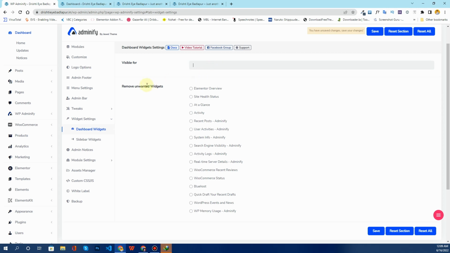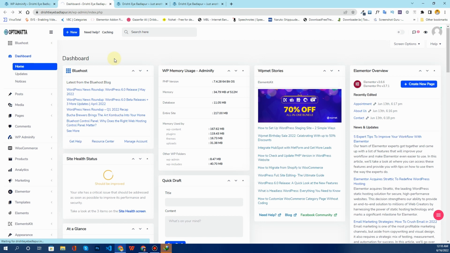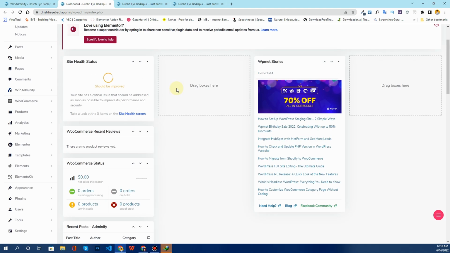That is your choice. You can remove unwanted widgets such as elementor overview, at a glance, activity, recent post. Let's just keep recent post, user activity, system info, search engine visibility, activity logs, real-time server details, WooCommerce reviews, WooCommerce status. I want to remove this, and this. I'll hit save there. And now if I go back and refresh this page again, now you can see some of these widgets are removed.